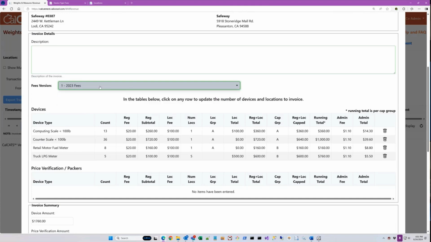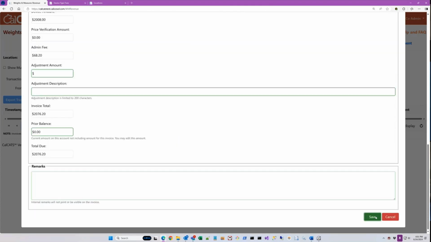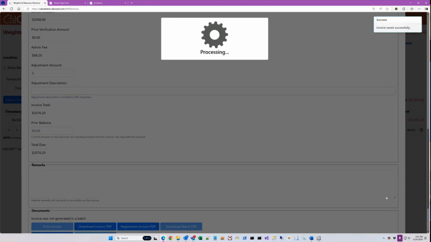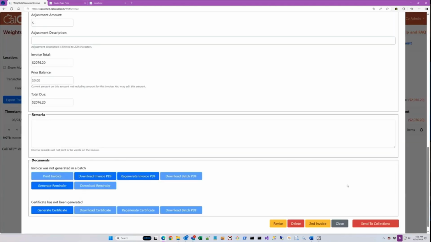Okay, so let's recalculate this. We'll set it to its default, and I will save this invoice. Now, when I save this invoice, there's a transaction ledger and an invoices table, and all of that information gets populated and saved there, and the system generates the PDF for the invoice. So you don't have to click a print button later. You can immediately download that invoice PDF.